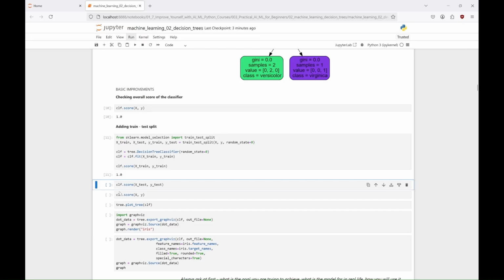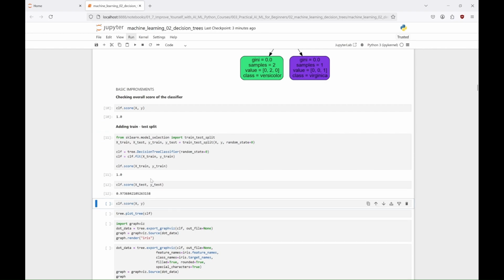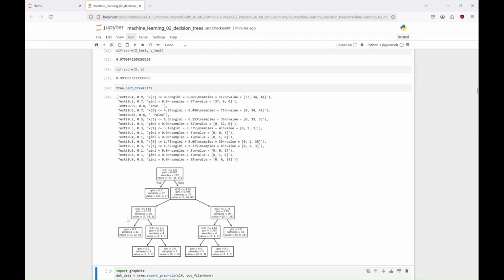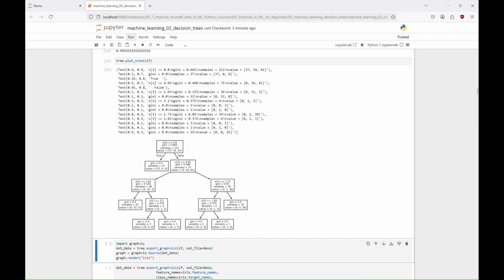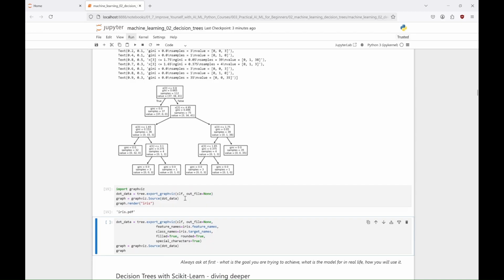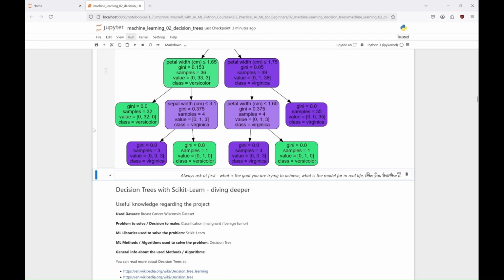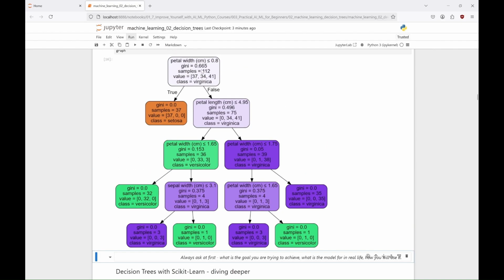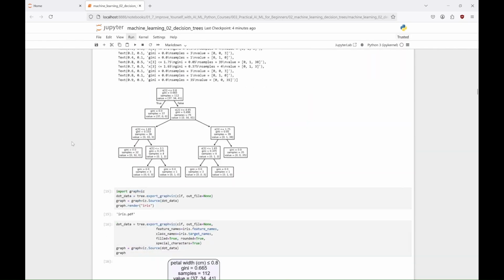Let's check the scores. Score on the training data is 1.0. 100%. It learned the training data perfectly. Score on the unseen test data is slightly lower, around 97%. This is a more realistic measure of performance. Let's visualize this new tree, trained only on the training split. Notice the tree structure might be slightly different now because it was trained on less data. Okay, that was the basic idea.